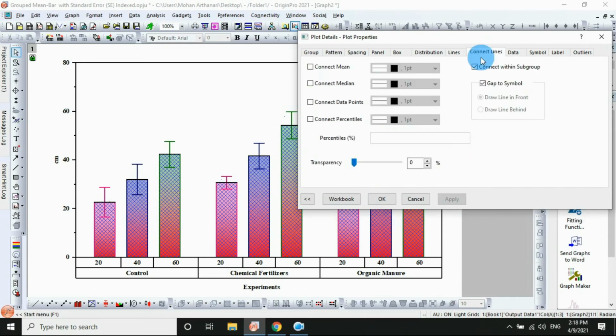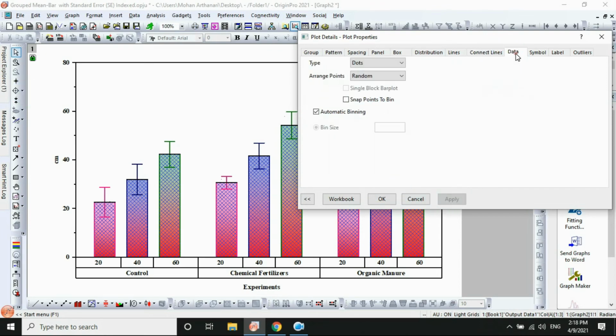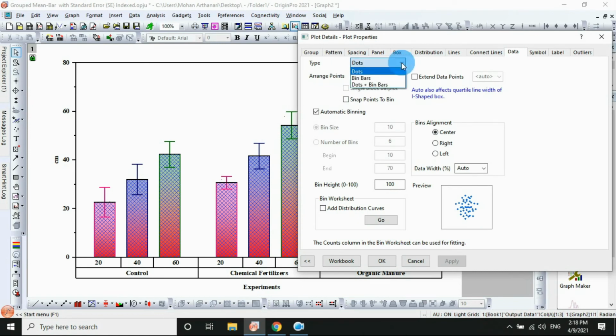The next one, connecting lines, the connecting lines for between group or within group, connecting the mean value, median value, the data points. Then click the checkbox, then apply. The connecting line changed. The data points or connecting percentages not selected, so not applied. Then next one, the data dots or bar within bar. If you do not like the symbols, this part is not useful.